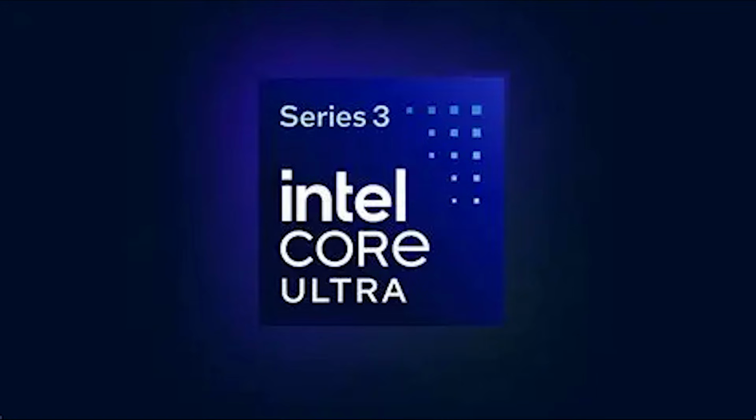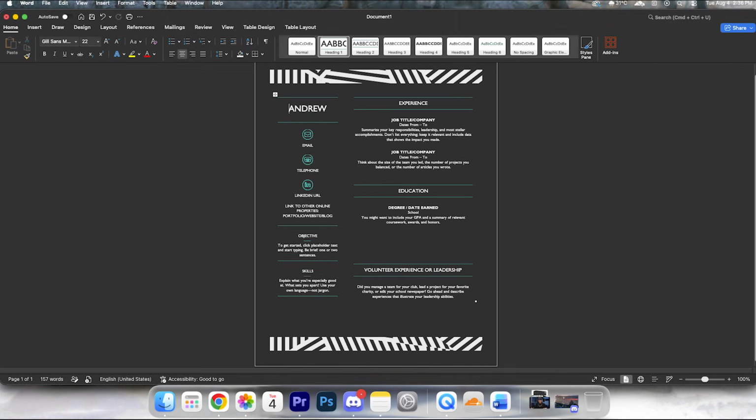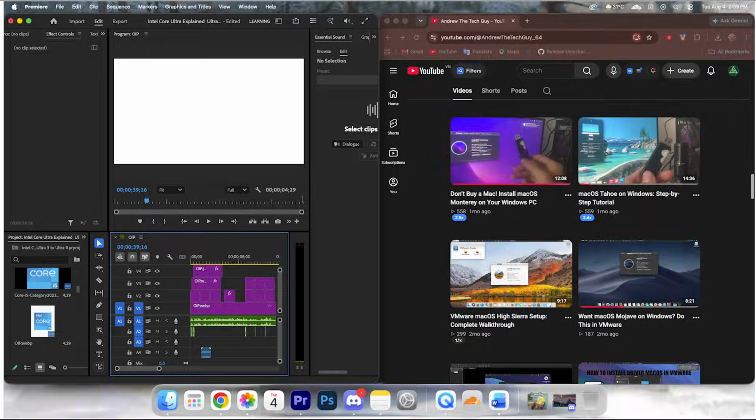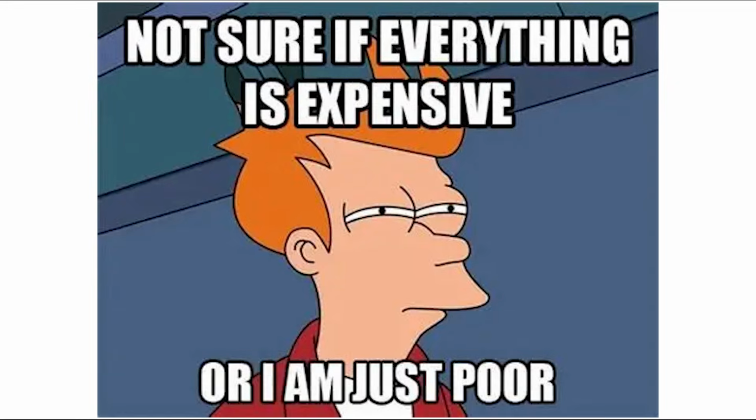Core Ultra 3. Core Ultra 3 is the entry-level option. It's designed for web browsing, office work, online classes, watching videos, and light multitasking. Perfect if you just need a fast everyday laptop without spending too much money.